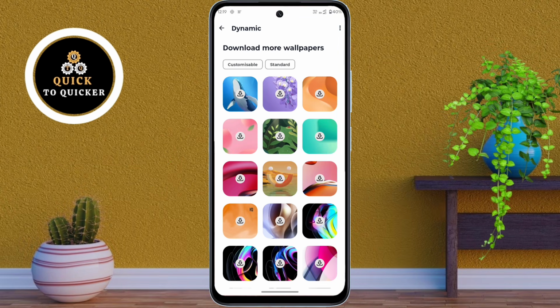Now here you will see all the available live wallpapers which are not downloaded. Just tap to download the wallpaper you want to set on your home and lock screen.